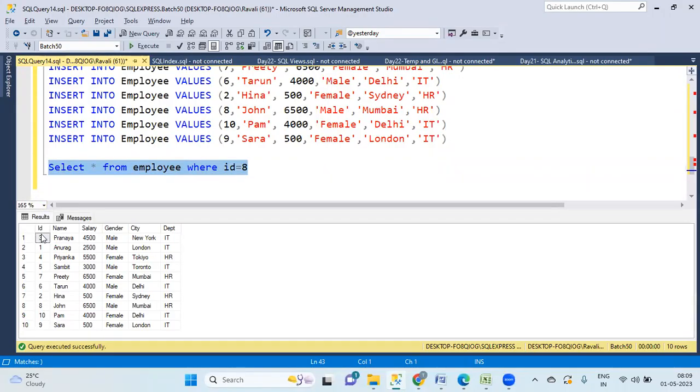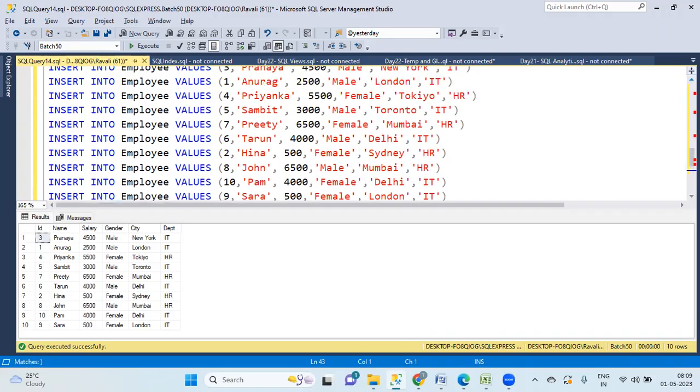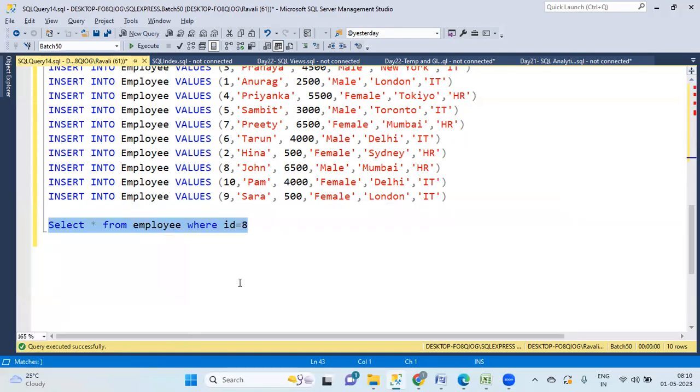One more thing, guys. Observe the data, how it is loaded. The data you are seeing in this table is not ordered; it is arranged in the same way you inserted it: 3, 1, 4, 5, 7, 6, 2, 8, 10, 9. Just remember it. I will show you where it will have an impact.